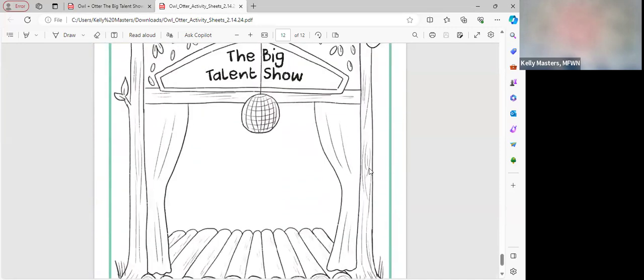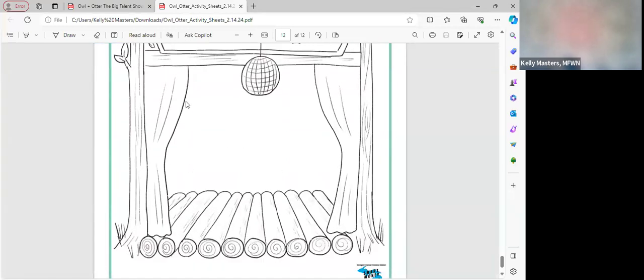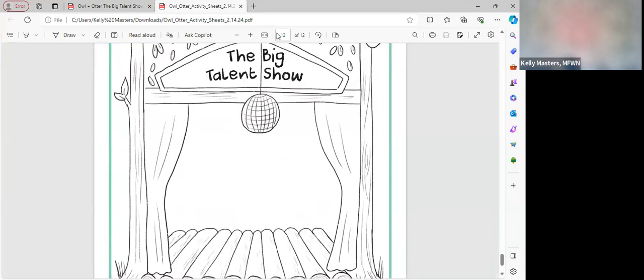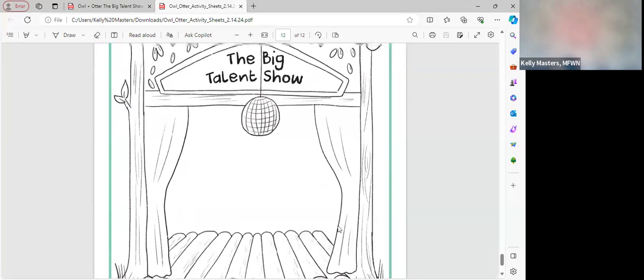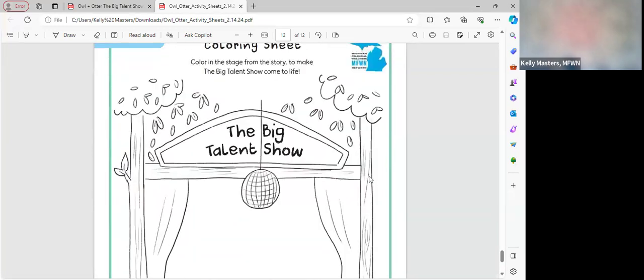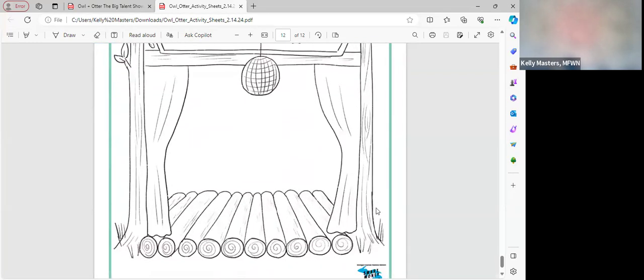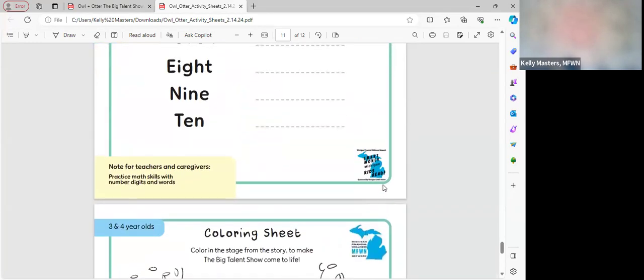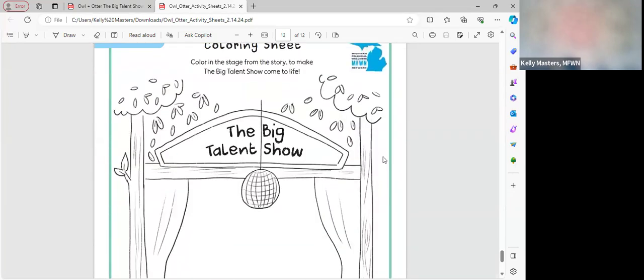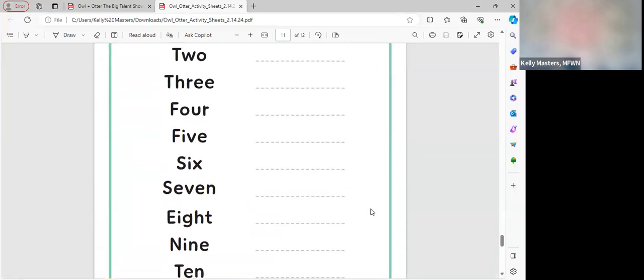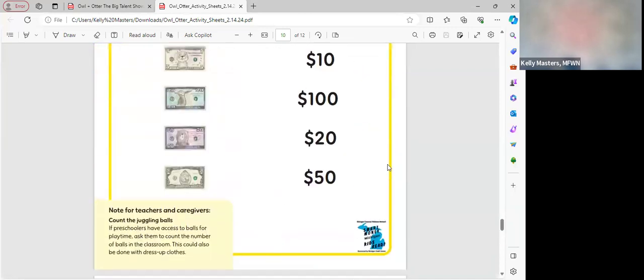And then someone had asked for a printable of the stage itself. So maybe the children can draw themselves on the stage, showing off what their talent is. Or maybe you use this as a backdrop and use your popsicle puppets to act out the show. So this sheet is just an additional one, not necessarily money related. You'll see in this packet, there are some things that are a little bit fluff, just for fun, like coloring and cutting and acting, theatrical, but some of them are very math oriented and money related.